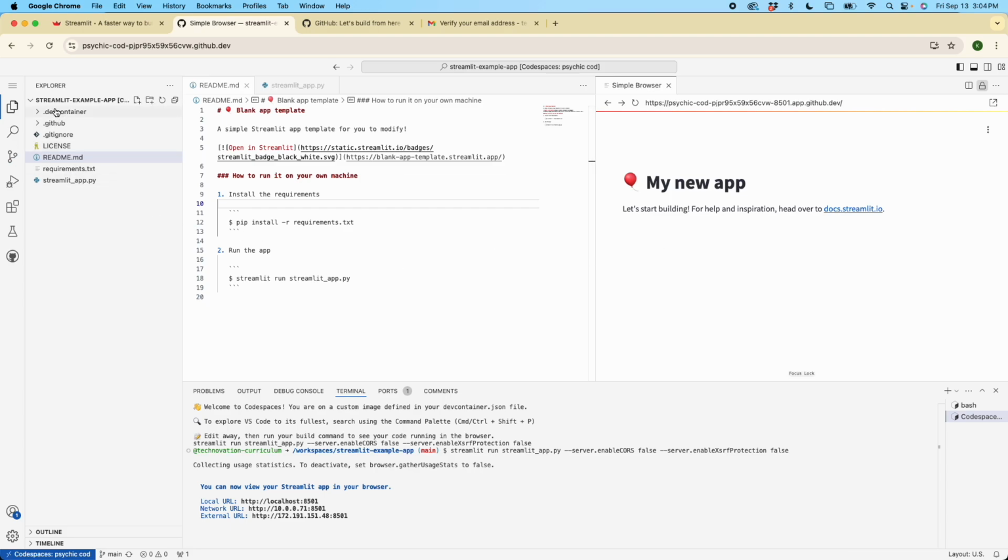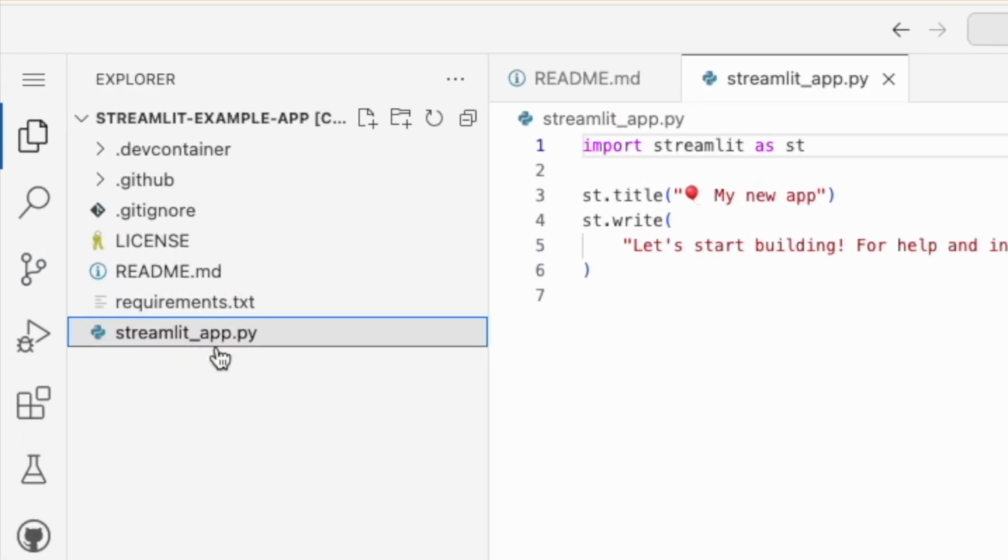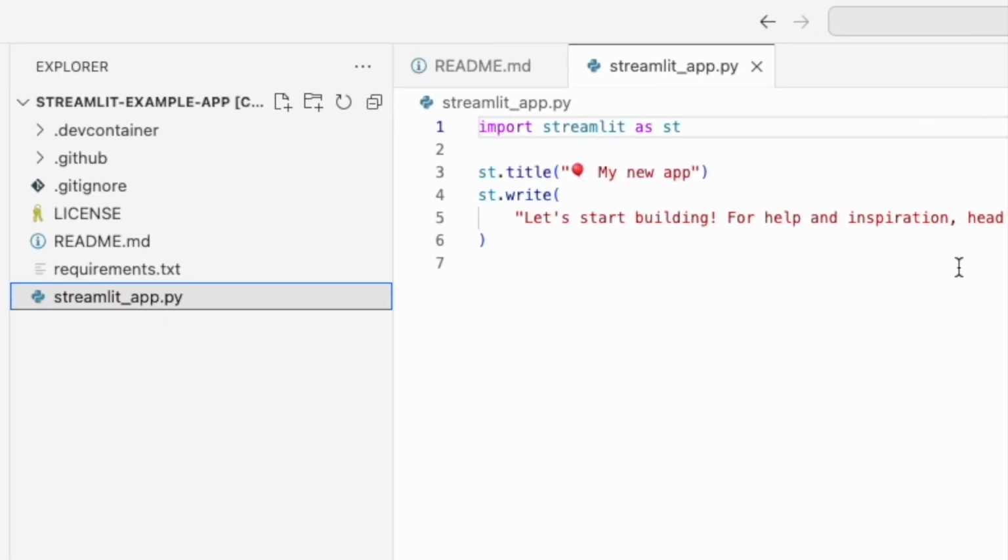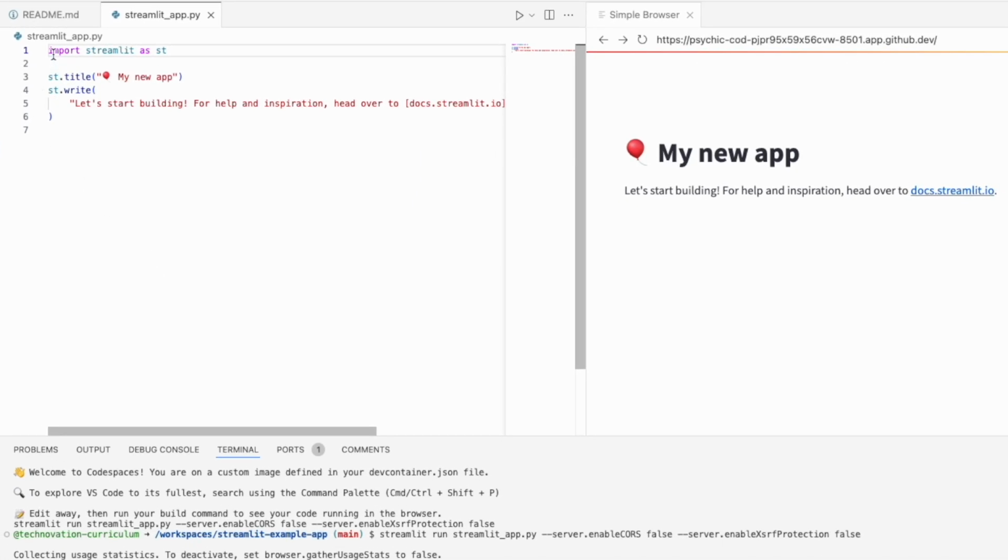And also on the left here is pretty much a file manager. So it gives you the files within the project, the main one being this streamlit_app.py file. You can see that it's got some pretty simple commands in here and it's deployed it as this app. So this is what the final app will look like.